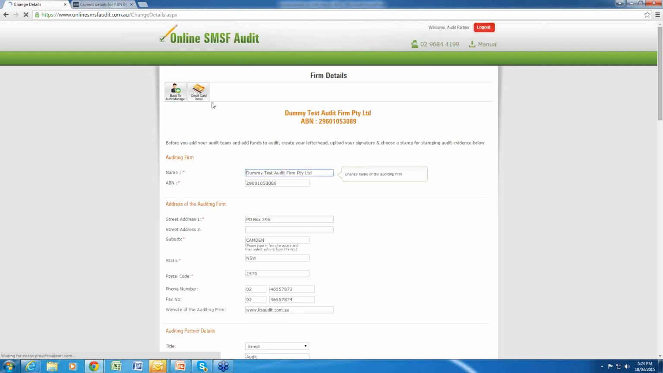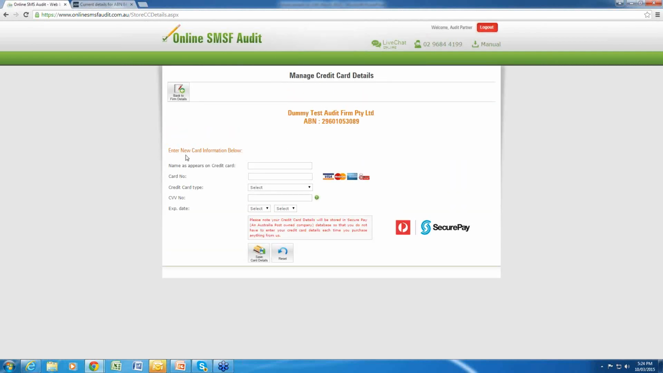You click firm details and go into a new page, credit card, and you enter your new card information. Your old credit card would be displayed there, so you overwrite it and then you save your new credit card details, so the next time your new credit card will be debited by us.